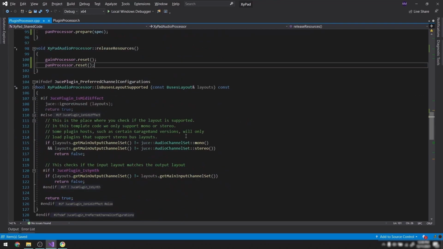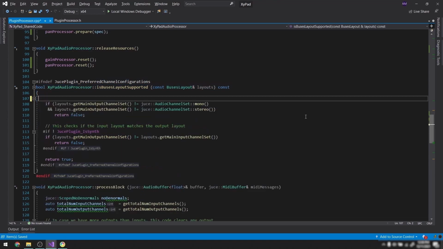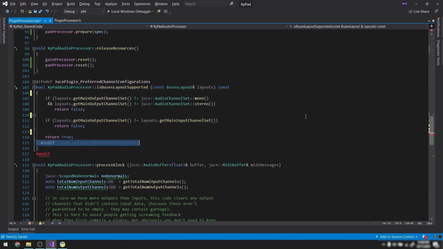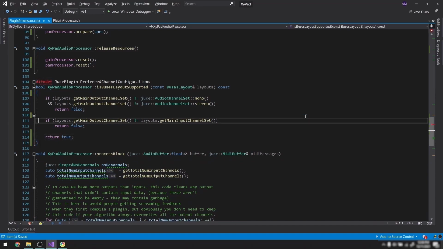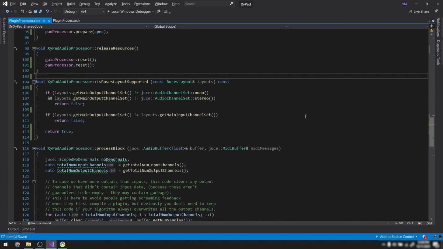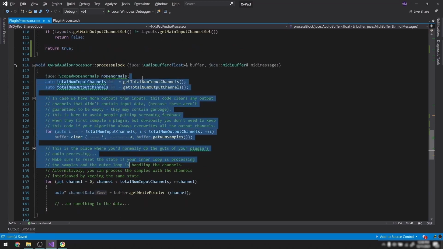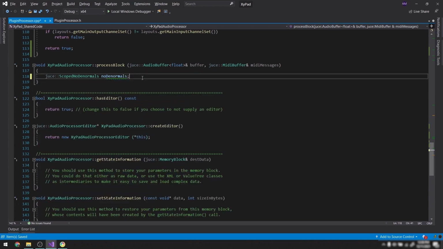So I'm going to clean up a little bit of the is buses layout supported. Again, for the same reason, we don't really need macros here. We'll just make it a little cleaner. And finally, within the process block method, this is where the bulk of the processing happens. I'm going to delete a lot of this. I'm just going to keep the first line, which is to disable subnormal numbers.